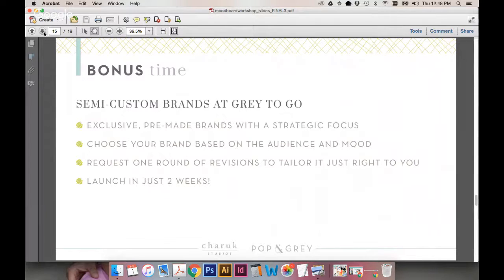Instead of the 6 to 8 week timeline that is typical for a custom brand, these will be ready to launch in just 2 weeks. If you buy one, you fill out a form telling me exactly what revisions you would like to see, and those revisions will get made so that it is tailored exactly to you. That's what semi-custom means. It's not something you buy right off the shelf. There's still some work to get it exactly right, but we're about 75% there before you even start.